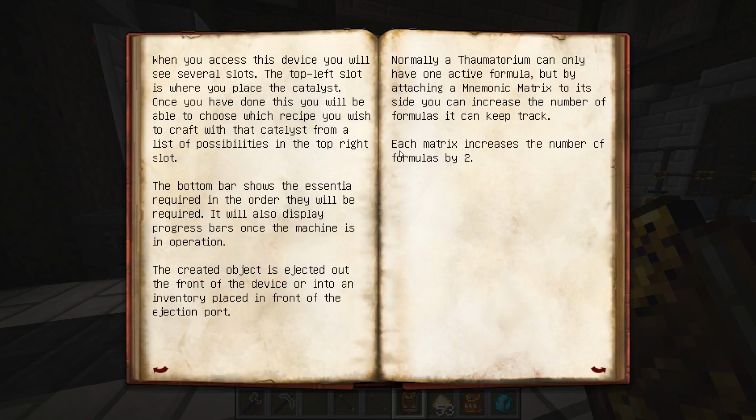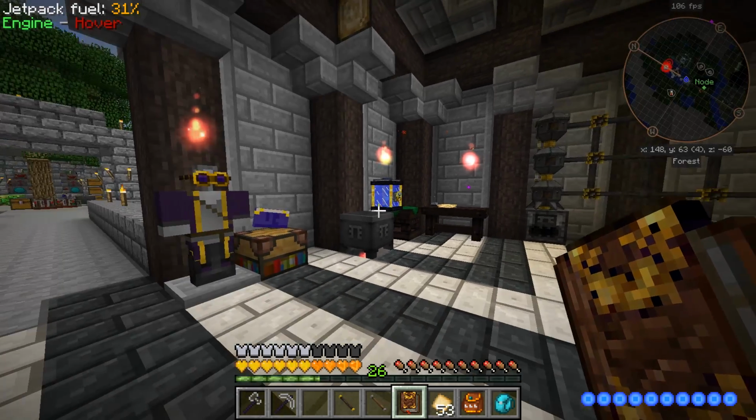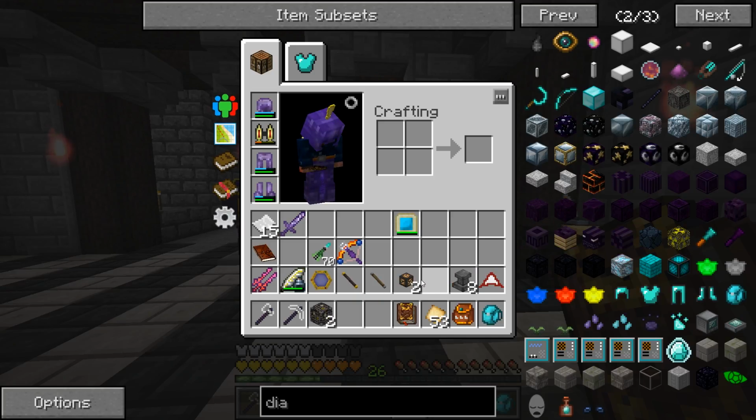Now, these recipes are not the same recipes, but you also could use this, and it saves some stuff. So, each matrix increases the number of formulas by 2. So, that's what those do. We'll show you what that does here in a minute. But we can go ahead and put these things together. I went ahead and made them. So, I spent all this time.